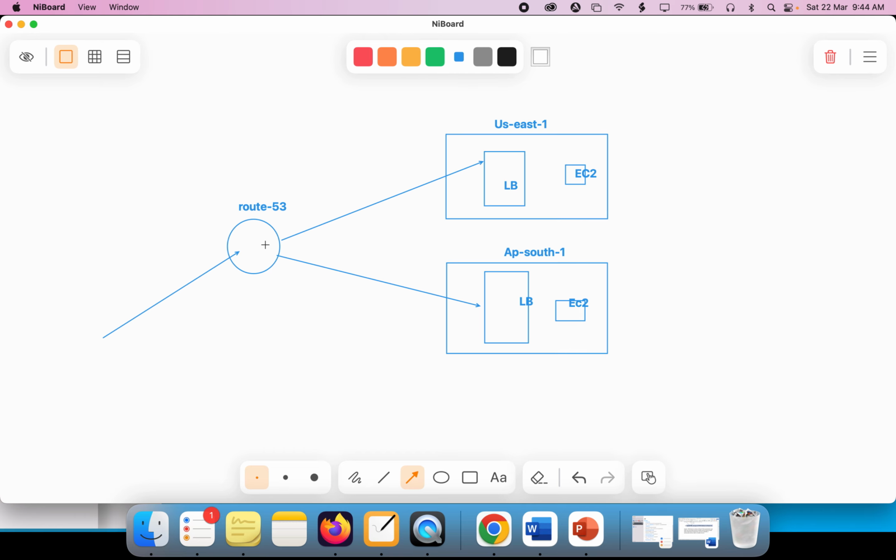Then it will keep on routing the traffic to the US East 1 region. Whenever the health check fails for the US East 1 region, if something has happened in the availability zone or anywhere, Route 53 will automatically route the traffic to the AP South 1 region, because the health check has failed over here. So it automatically routes the traffic to AP South 1. This is how the failover mechanism works in Route 53.